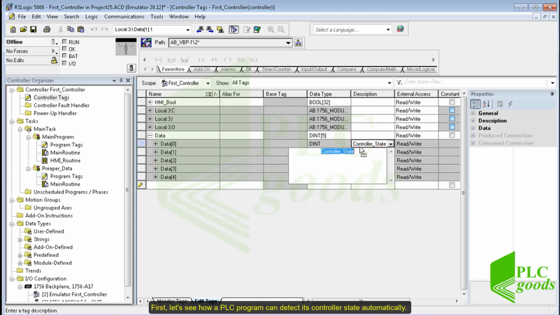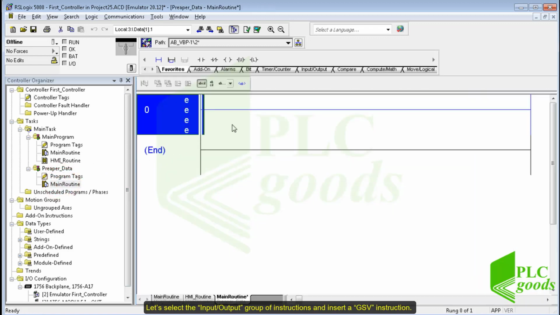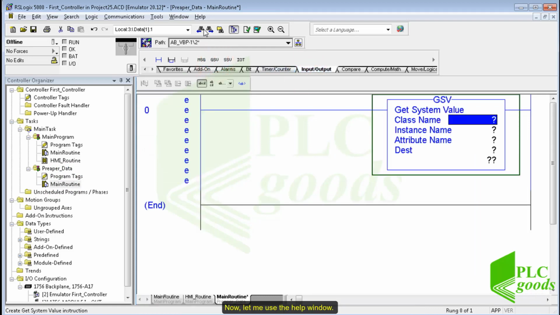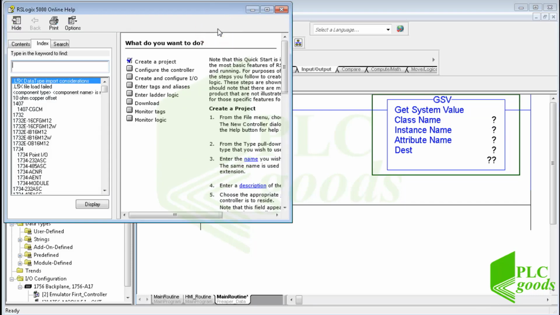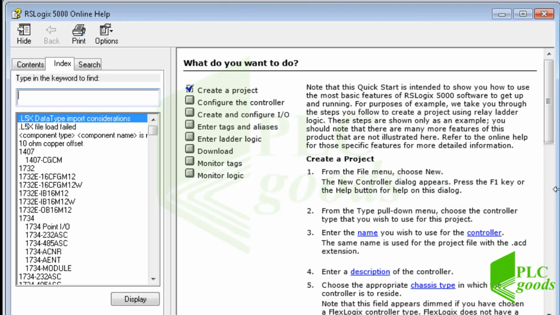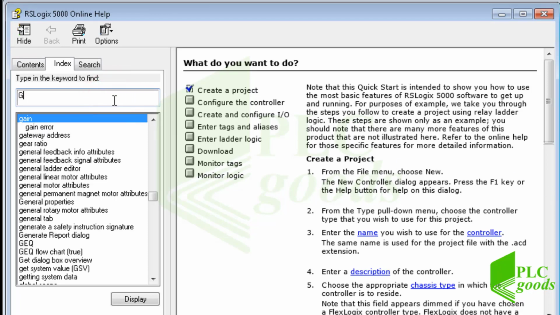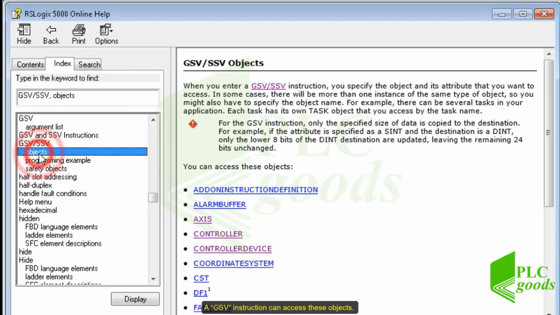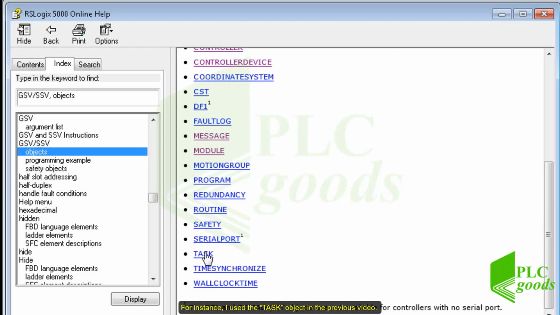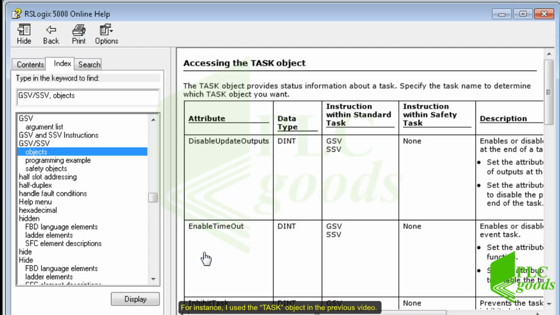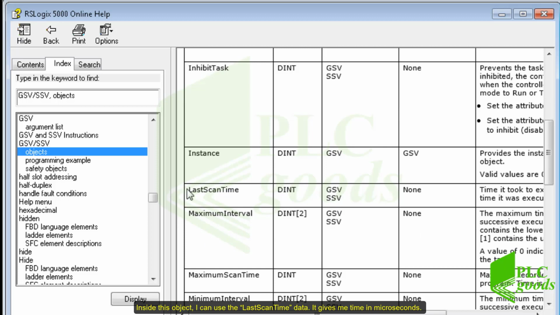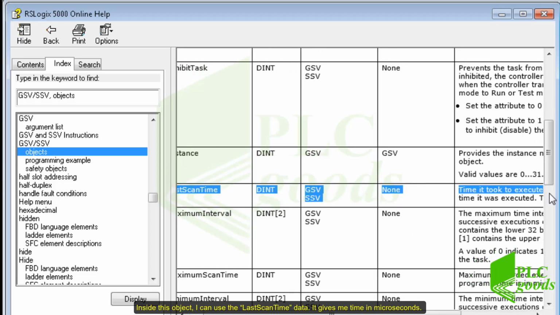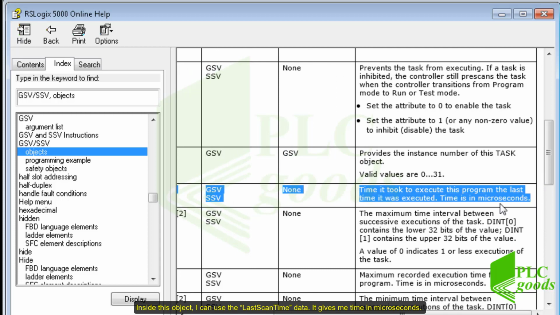First, let's see how a PLC program can detect its controller state automatically. Let's select the input-output group of instructions and insert a GSV instruction. Now let me use the help window. A GSV instruction can access these objects. For instance, I used the task object in the previous video. Inside this object, I can use the last scan time data. It gives me time in microseconds.